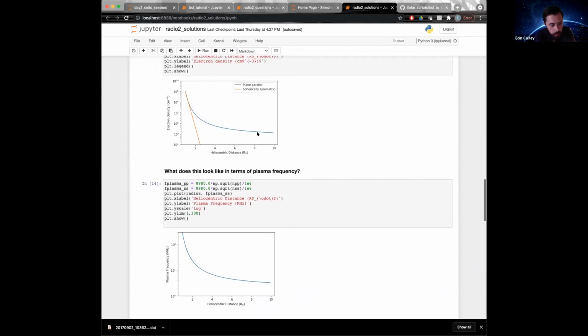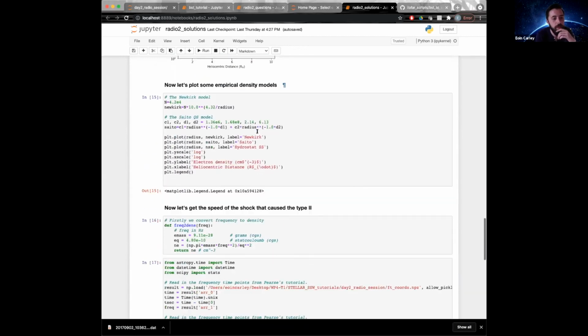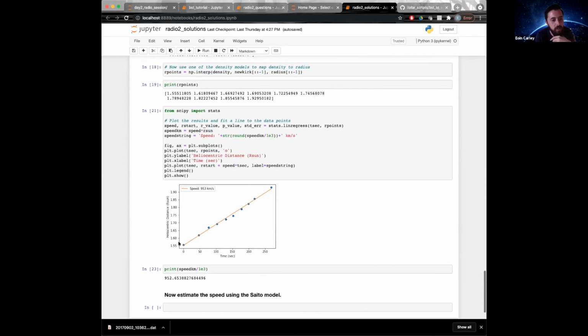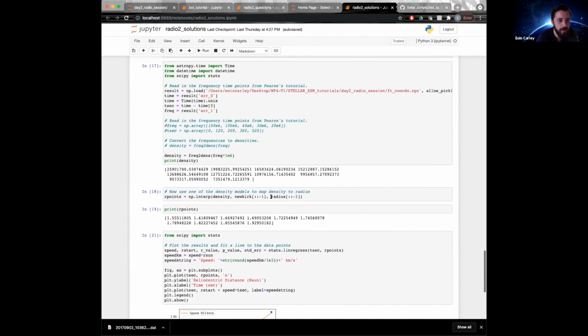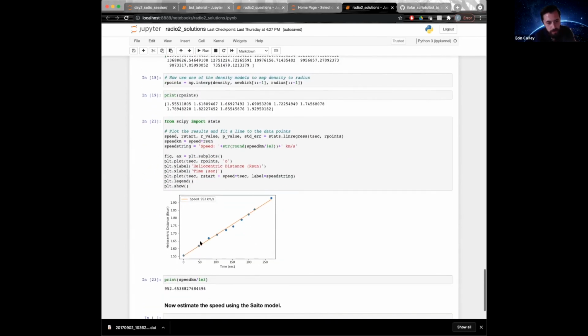And then using the points from Pearse's point and click frequency and time, you'll eventually end up with height versus time using a density model. And then you fit that for a speed. If you've done radio dynamic spectra before, that's probably familiar work to you. If you haven't, hopefully this is laid out nicely to show you how you get a height from a frequency, and how you get a speed from a drift, because it's a standard thing to do for dynamic spectra.